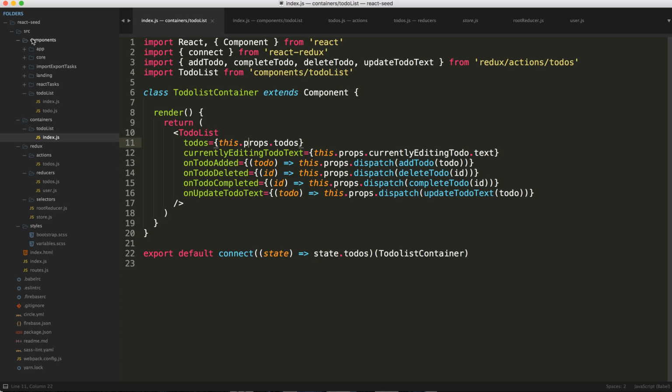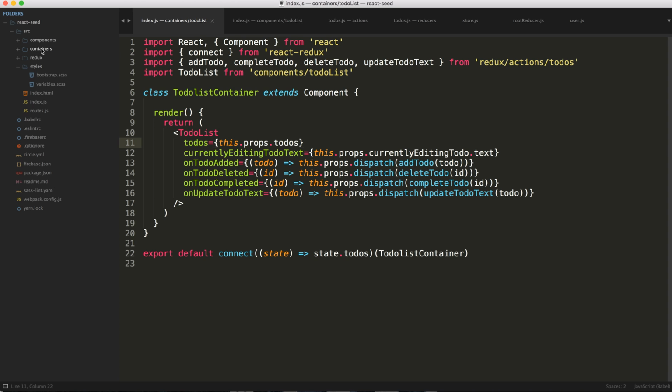So you can see I've got 2 folders on the left hand side. Hopefully you can see that. So I've got containers and I've got components. So containers are just a special type of component. I only have one in this app. It's called to-do list. So this is the to-do list container. What makes a container, in the guy that invented this speak, is that containers are components which are connected. And connect is a thing you can do with React Redux, right?